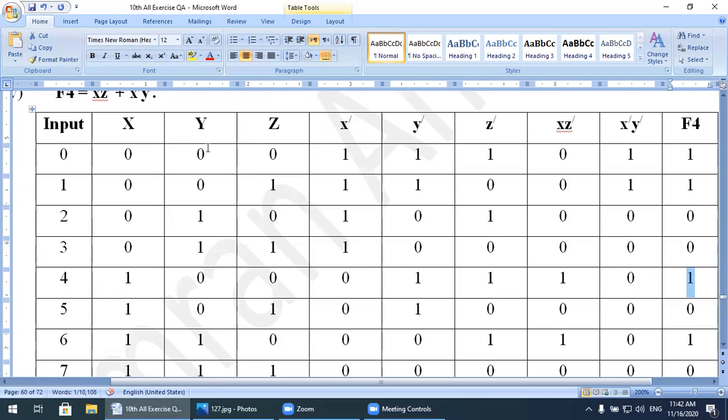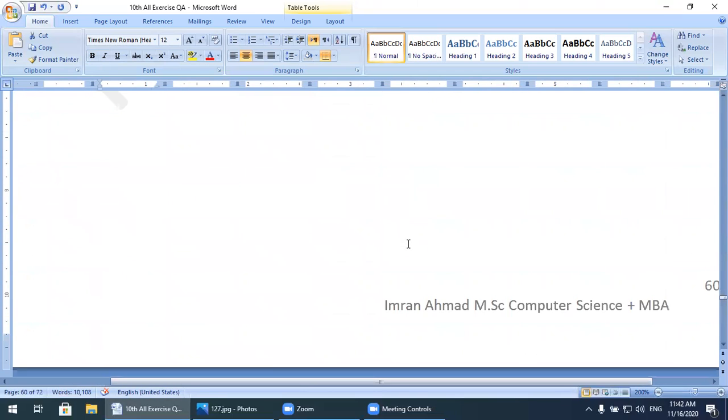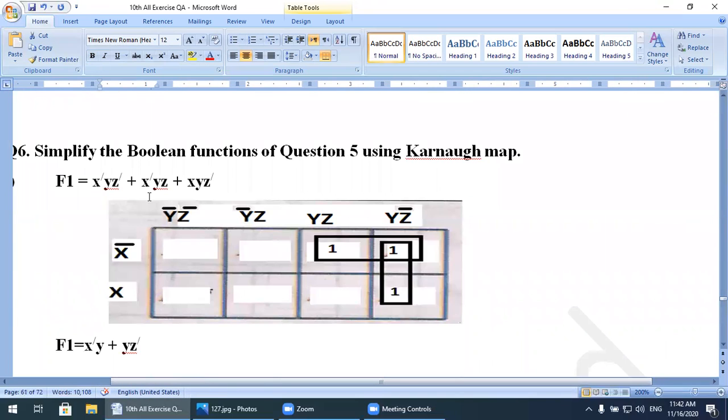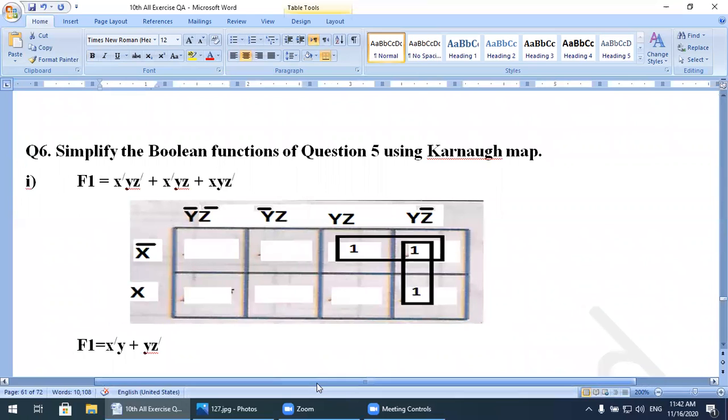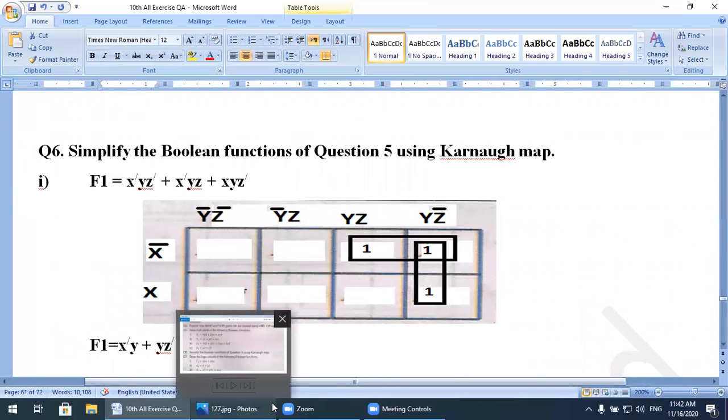Whenever you have three variables, keep in mind that you have 8 inputs, and you must start from 0. When you start from 0, it goes up to 7. So 0 to 7, there are 8 inputs. For the three-variable input, the truth table is over here. Next question: simplify the Boolean function using the Karnaugh map. Let me check in the exercise.